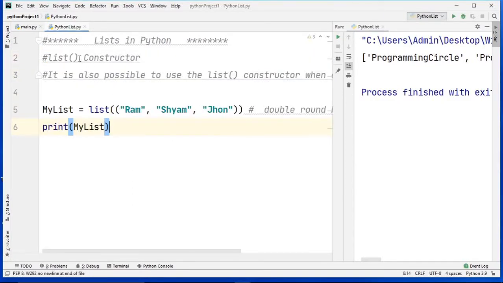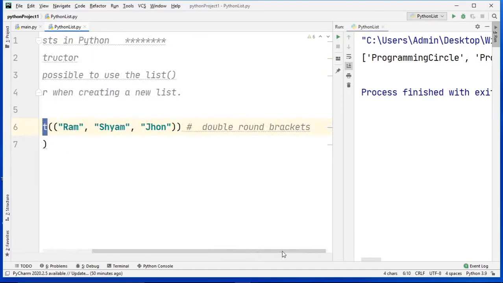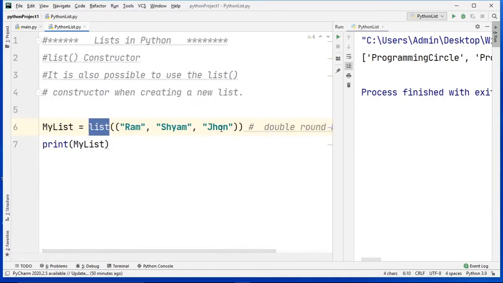Now you can use the list constructor. Okay, so this is a list constructor. It is also possible to use the list constructor when creating a new list. So here this list function itself is available. If you write inside the double round brackets Ramsam John, and then print it, it will print as a list. So this can be achieved by using the list constructor. That means the list function already exists.